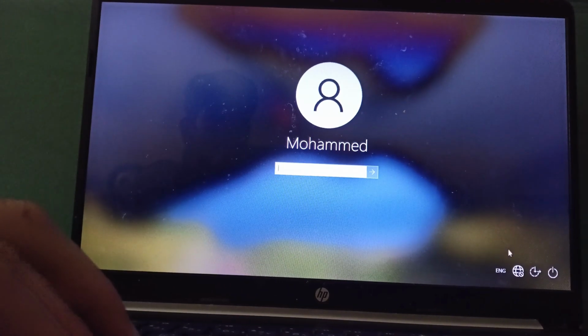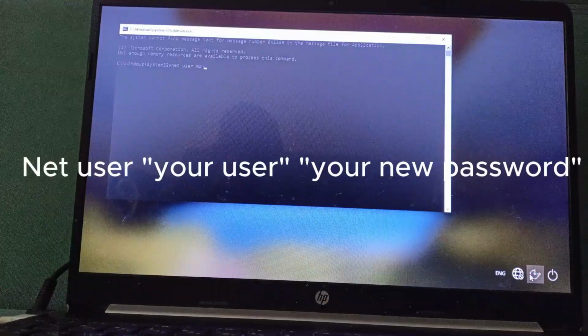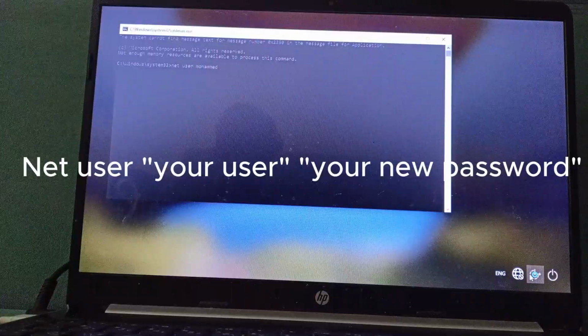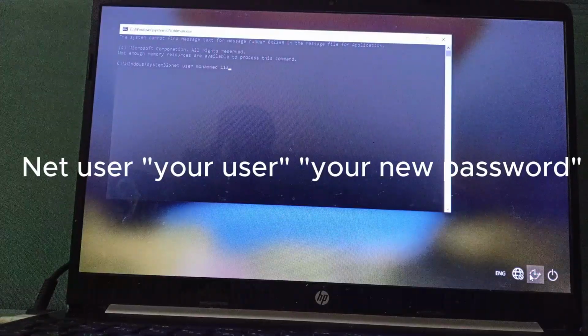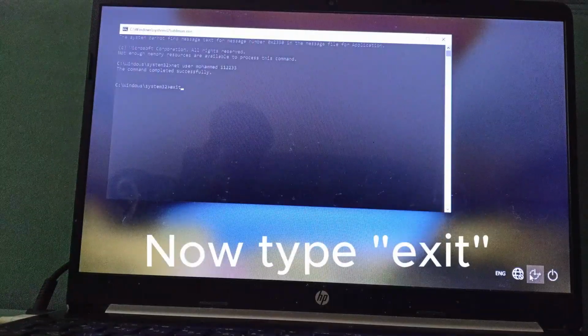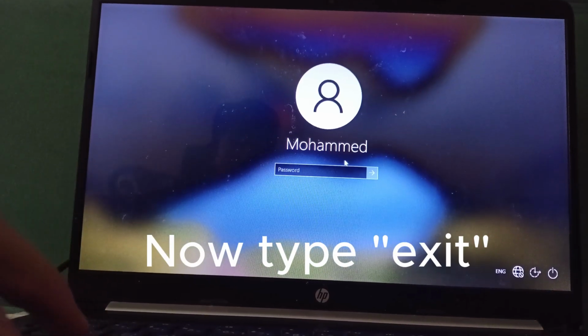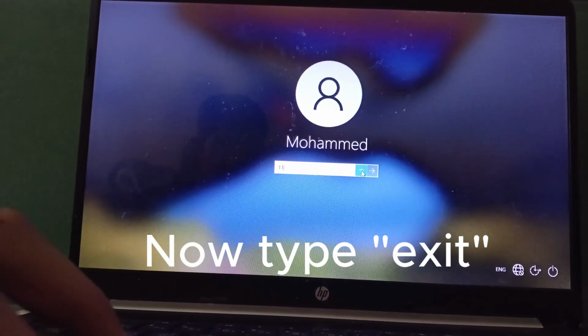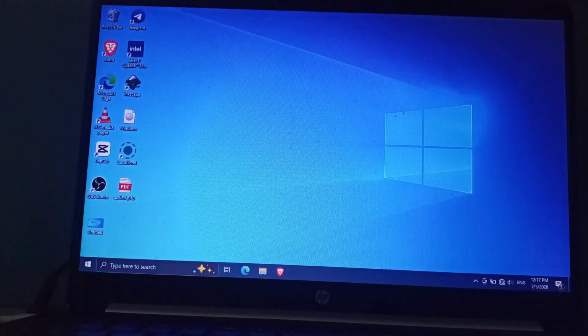Click on Ease of Access button. This will open cmd. Type the following commands on the video. Now type exit and unlock the Windows with the new password. Congratulations, the new password worked.